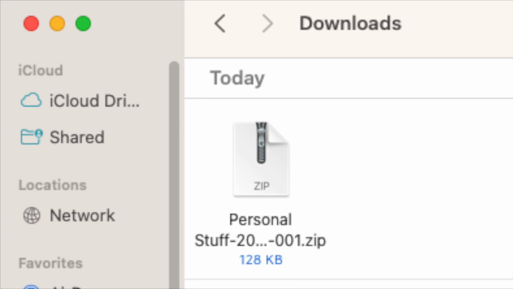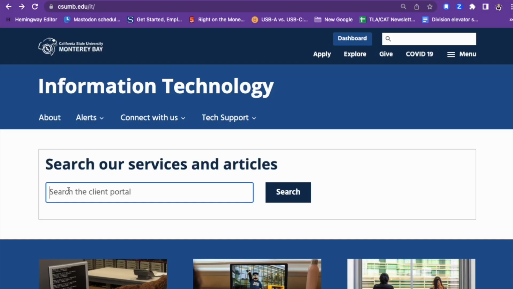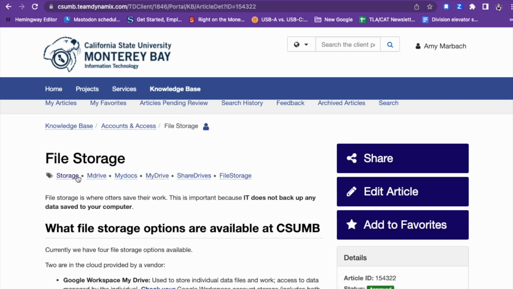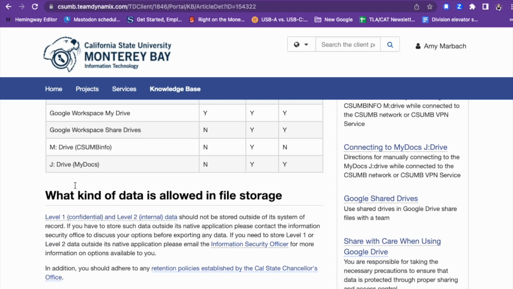While going through your drive, get rid of anything that is out of date, unless you are storing it for retention purposes. As CSUMB staff, you will want to make sure that you are abiding by the retention policies established by the Cal State Chancellor's Office. You can find them by going to csumb.edu/IT and searching for file storage in the Search Our Portal bar. The policy is linked at the bottom.